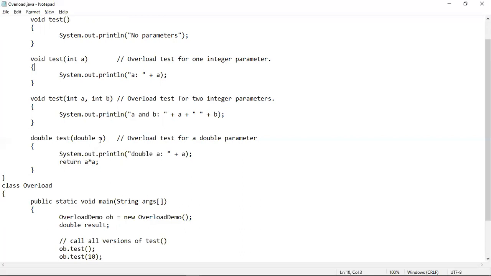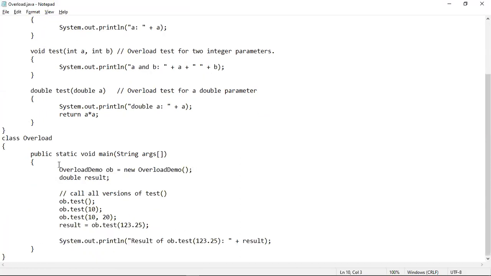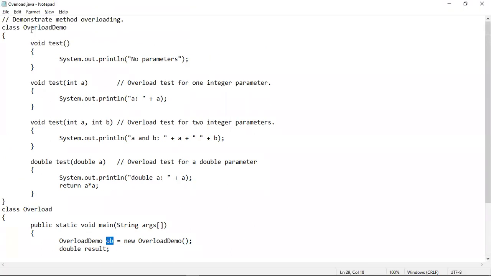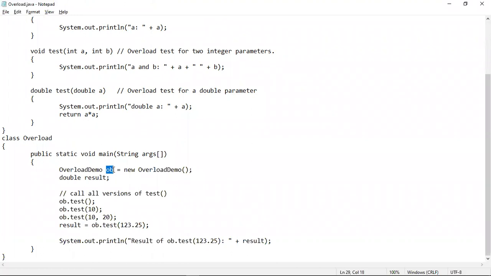Whatever value we pass into this a will be multiplied with a again, and that value will be returned to its calling method. Now after that, we have written the main class, which is the overload class, and then the main method is written inside it. Inside the main method, we have created an object ob of the previous class. The previous class name was overload demo, so we have created the ob object of this previous class overload demo.